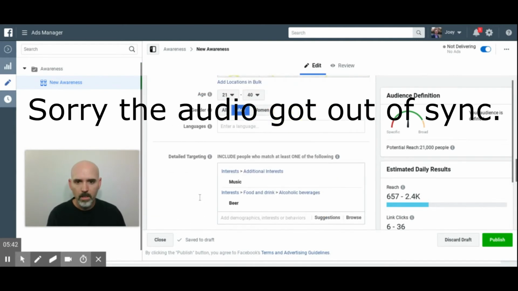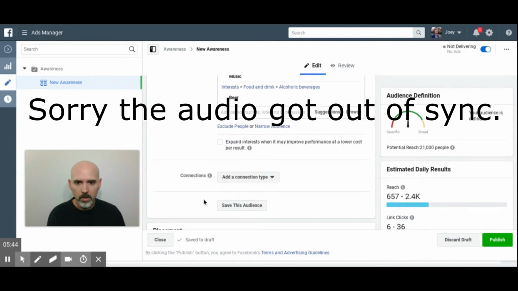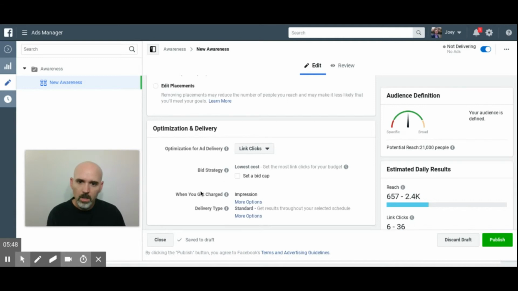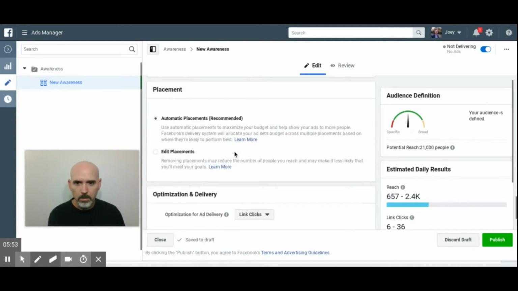And then when you would save this audience, then you're good to go. And then this is the other thing that you want to start to look at, placements and that kind of thing. If you don't want an automatic placement, that means you could pick exactly where you want it to go.